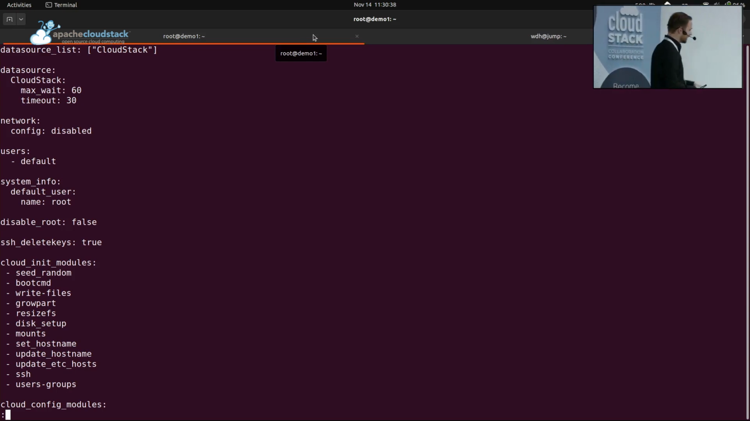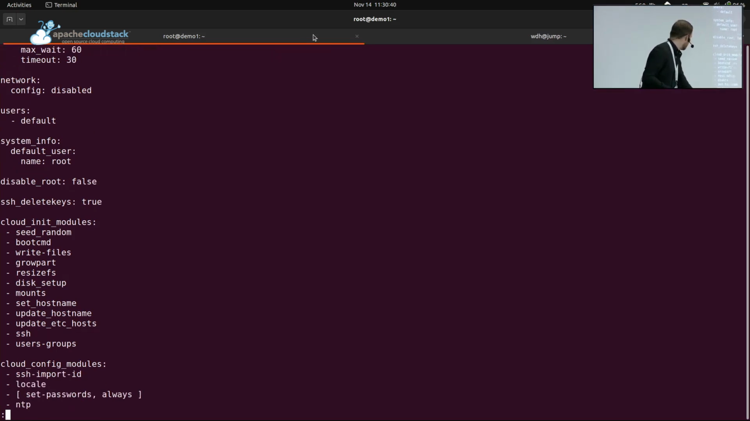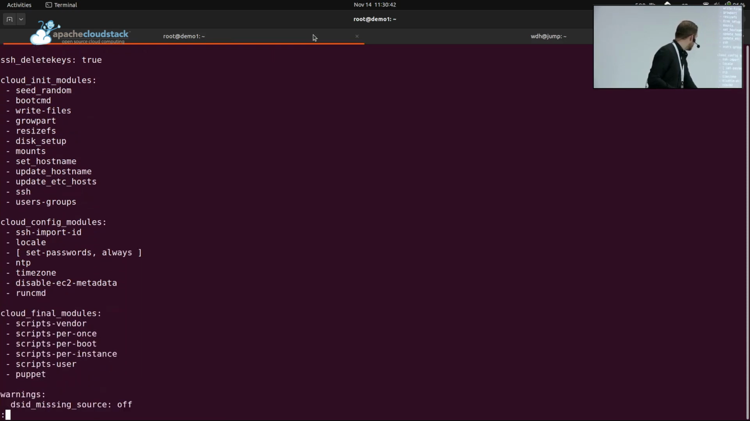I can go over all the modules, but you get the point. You can do quite a lot of things with this. And again, if you want to learn more about it, go to the documentation of cloud-init and figure out what all kinds of fancy modules are there and the things you can do with it.